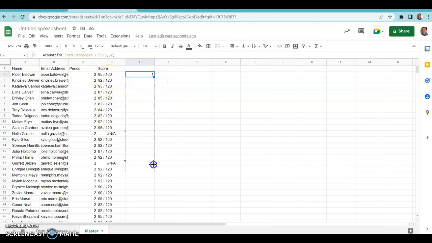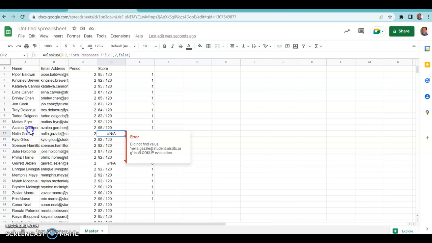But if I drag this formula down, then John has 3. So his last score was 82. His first score was 52. But there's another score. And so maybe that other score was more. Now, of course, there's a 0 here and here because that's why there's this NA, because the VLOOKUP didn't find this email address in B. So it's an error message.